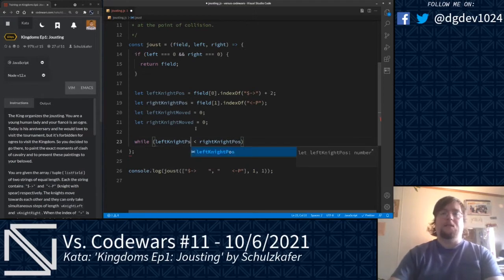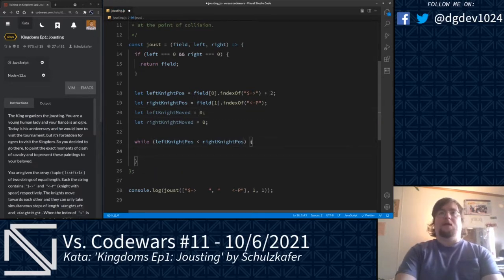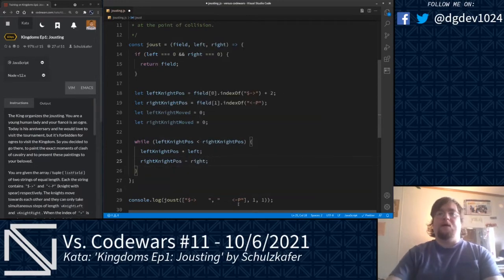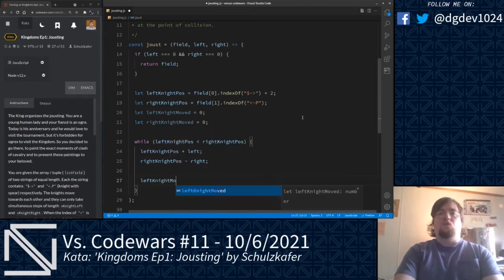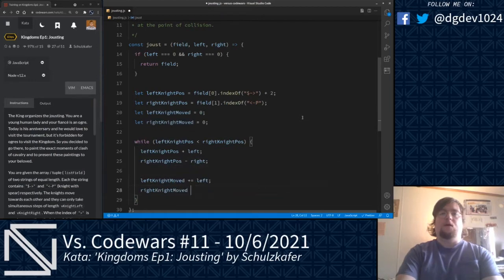Now let's try that again. As long as the position of the left knight spear is less than the position of the right knight spear, what we'll go ahead and do, we're going to take the left knight pos and add the left velocity that we supplied in the parameters here. We'll do the same with right knight pos minus right, because the right knight starts at the end of the string, we want it going left. Likewise, we'll go ahead and take left knight moved and add left, and right knight moved and add right.